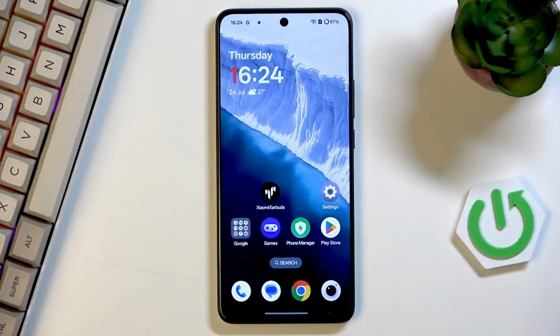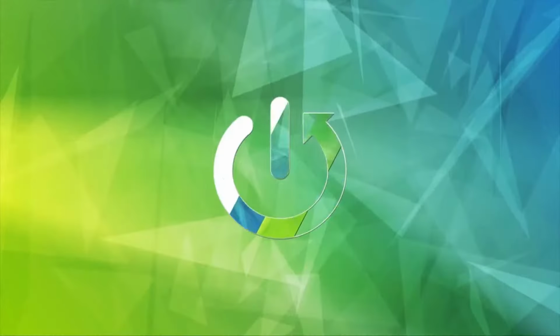Hi everyone, in front of me I've got a OnePlus Nord CE 5, and let me share with you how to check the total screen time on this device.